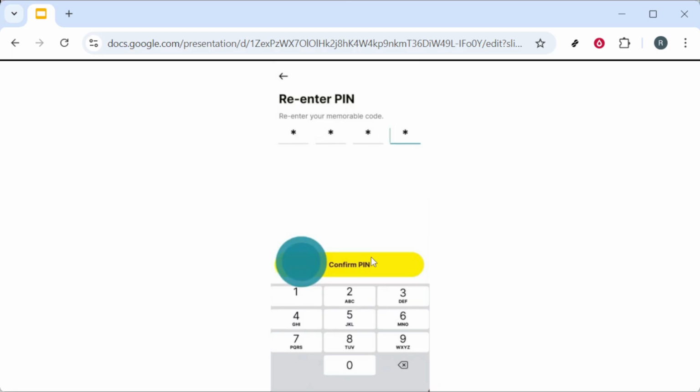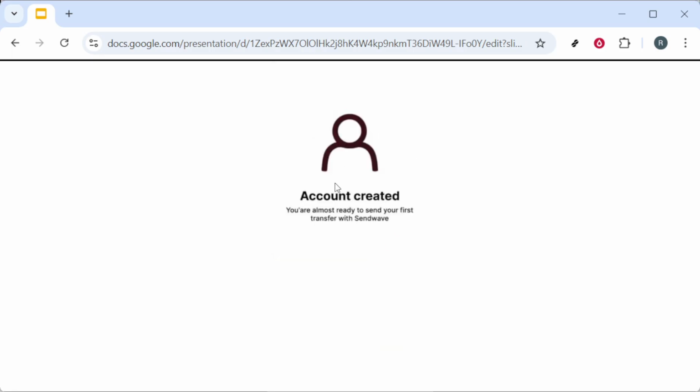After confirmation, you should see a message indicating your account has been created. If anything doesn't load, verify that your VPN is still connected and try again. As a general reminder, always follow local laws and the app's terms of service when using a VPN. That's it, your Sendwave account is ready. Keep your login details safe and you're good to go.